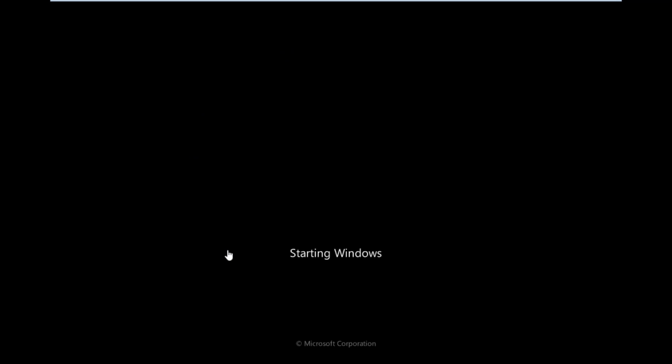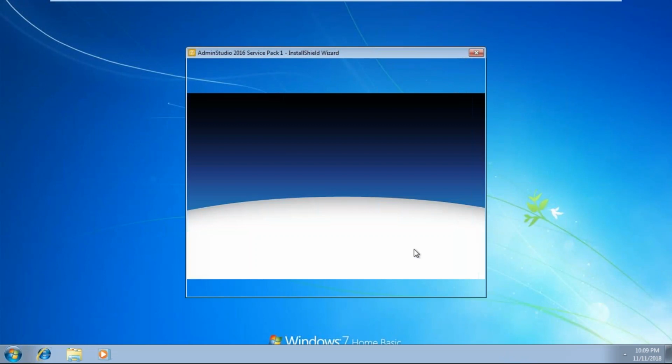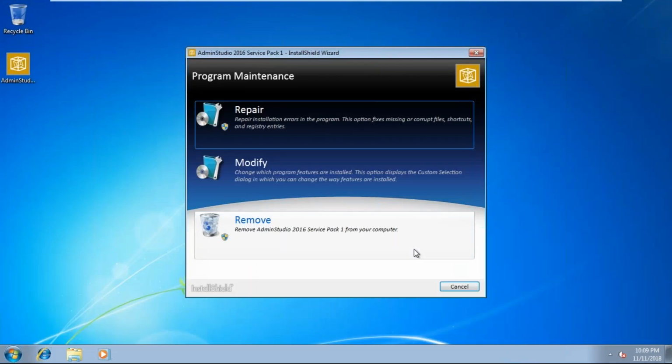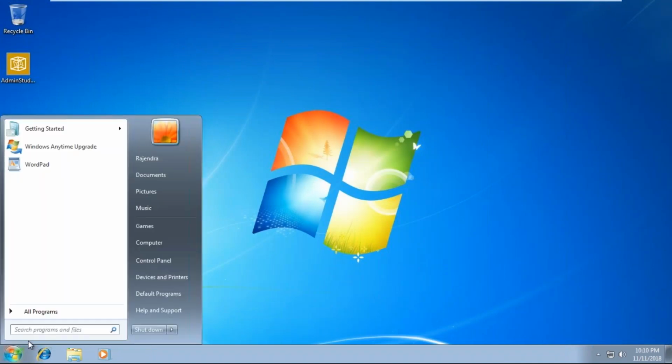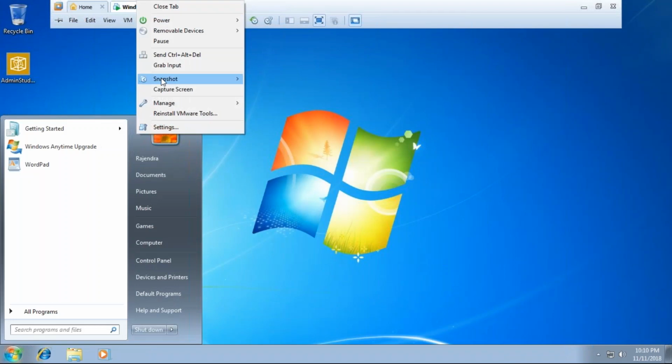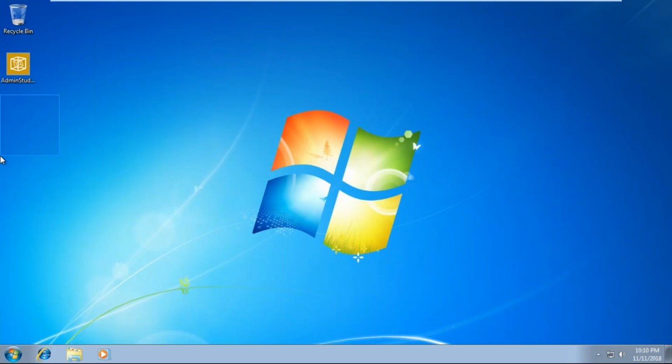So now it's almost done. So my VM and Admin Studio tool, it's installed. Yeah, now it is ready. I have two snapshots. One is a base snapshot and the other one is the Admin Studio snapshot. So whenever I would like to create a package, I should always go to this Admin Studio snapshot and revert the machine. So today I'm just going to create one package with Notepad.